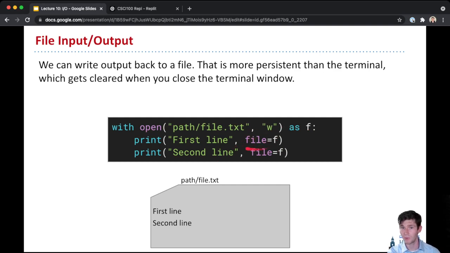So this, remember from our functions lecture, this something equals a variable or an expression, means that this is a default parameter. And so the default for print is to print out to the terminal. But if you want to print out to a particular file, you can override this file default parameter and give it the file that you want to write to. And when this code gets executed, if you go and open up the file path/file.txt, you'll see first line and second line on two separate lines.